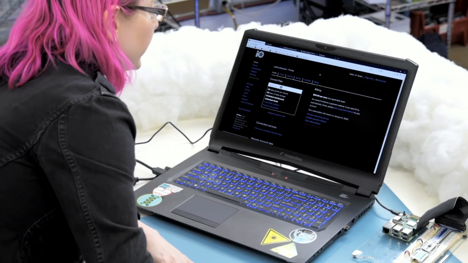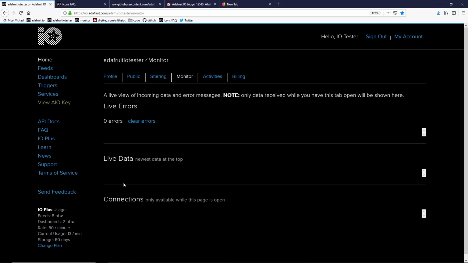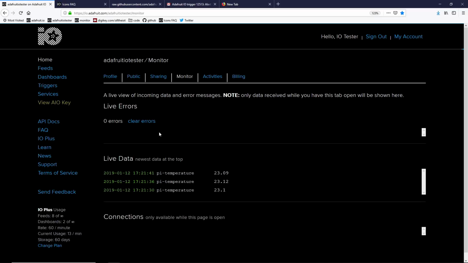Once you've got your hardware set up, go to your Adafruit IO account and visit the monitor page. This is where you can see live data streaming in as it's written to Adafruit IO. You can see the timestamp, the feed, as well as the data being written. This is great for debugging your project because you can see data coming in live. And if there's any errors or typos, they may appear in the live errors section.